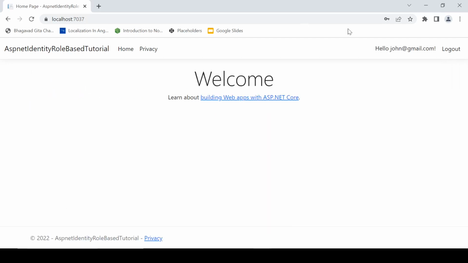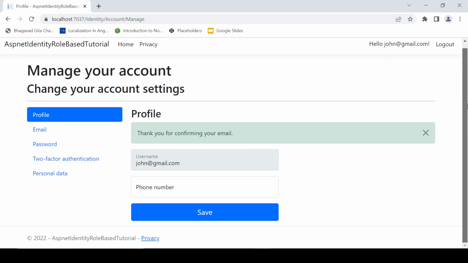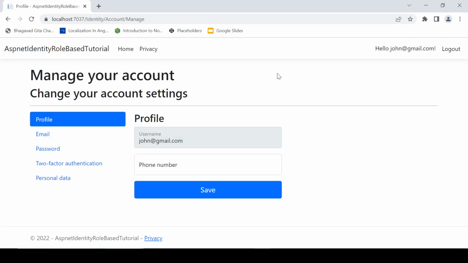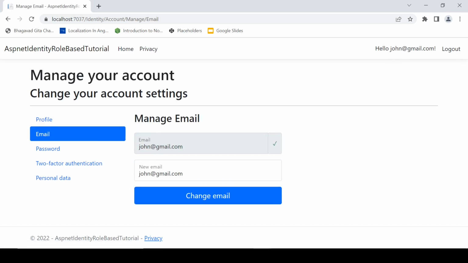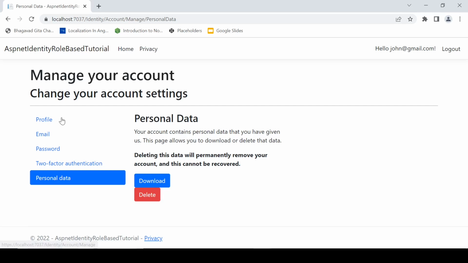Login. So it is saying, hello John. Isn't it nice and simple? And actually we haven't written any code till yet, and we already have that much functionality. So if I click on john@gmail.com, we have this section here, and you can update these things from here. Like you can update your email profile, you can change your password, and here is your personal data.